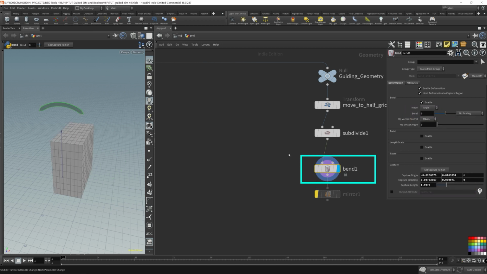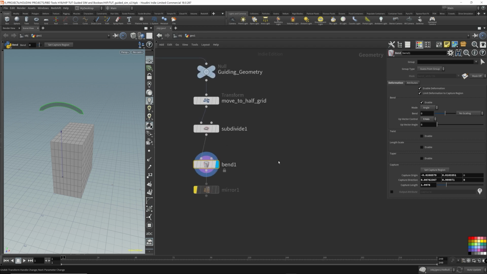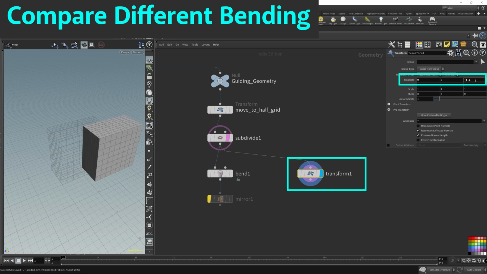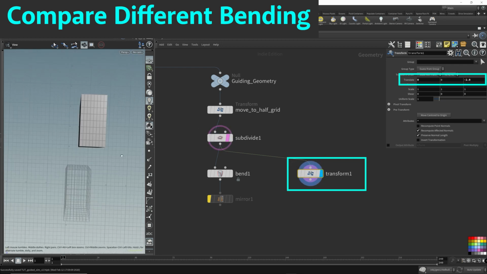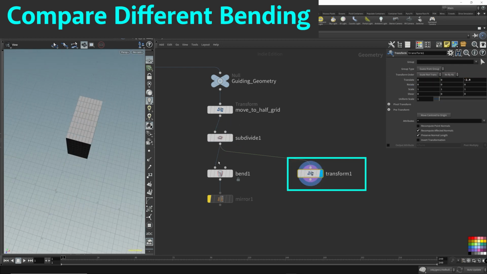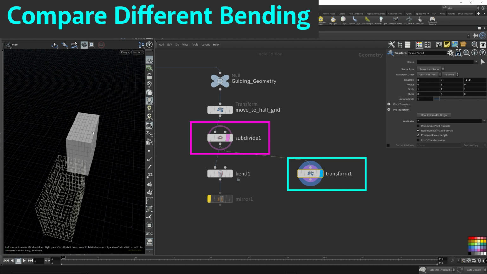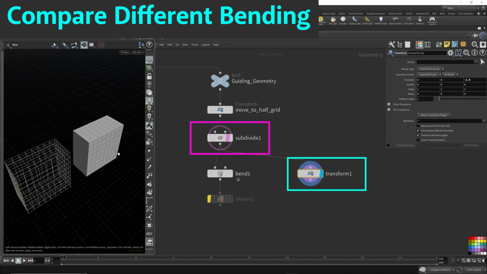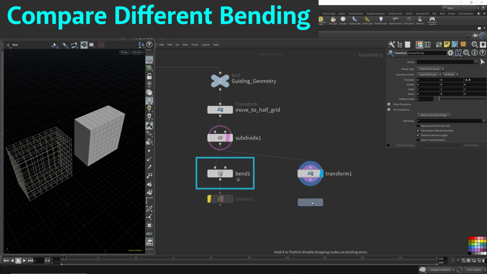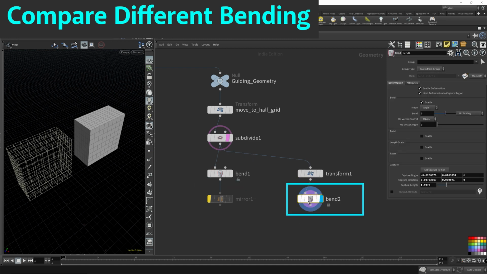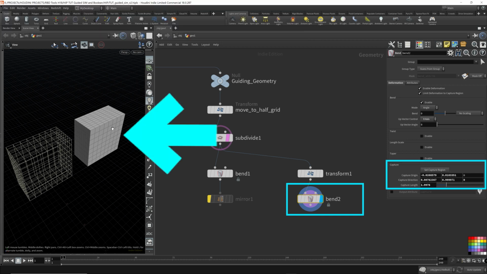Okay. Now there's something I want to show you with the bend before I move on. So this is our original geometry over here. Let me change the background. Okay, that's a lot better. So we have them side by side. I'm gonna apply the same bend on this one, except I'm gonna change the capture region on our second geometry.